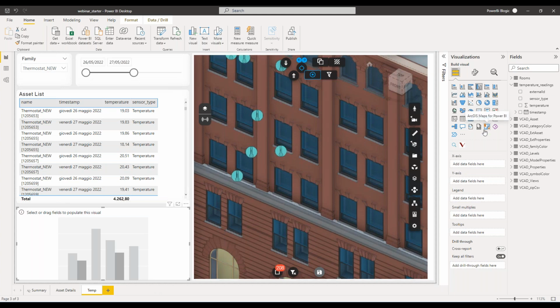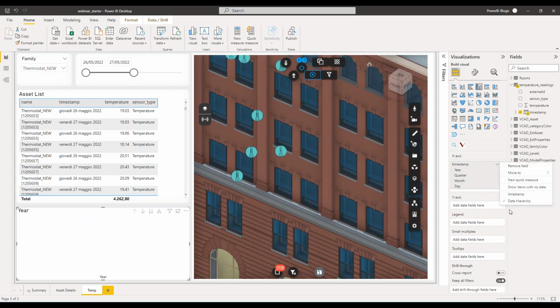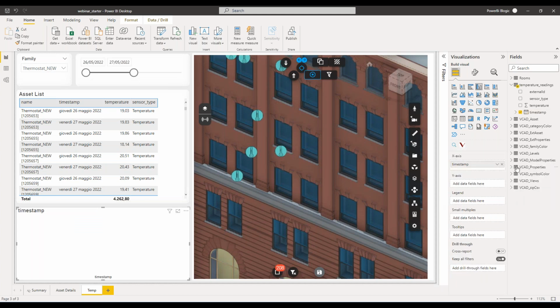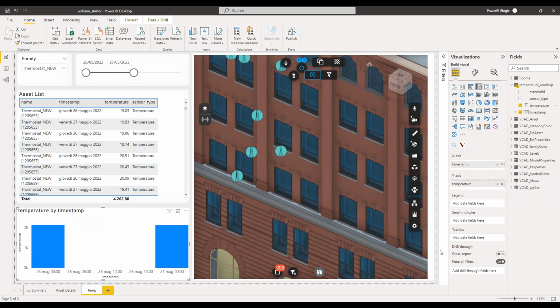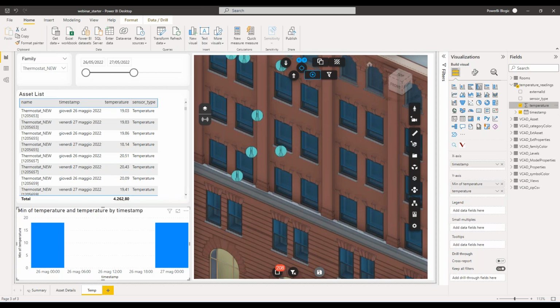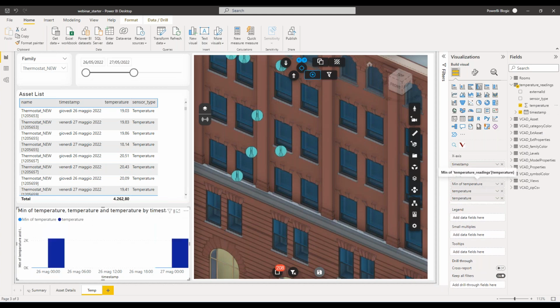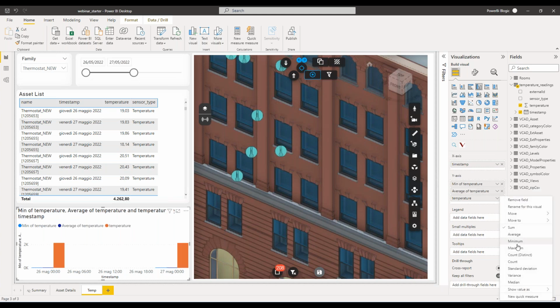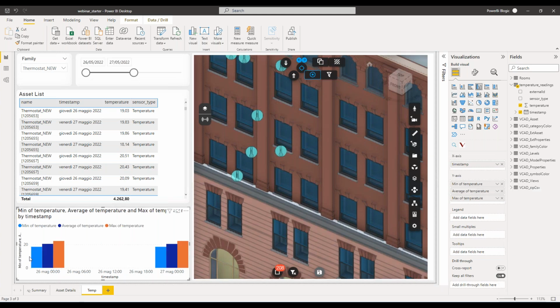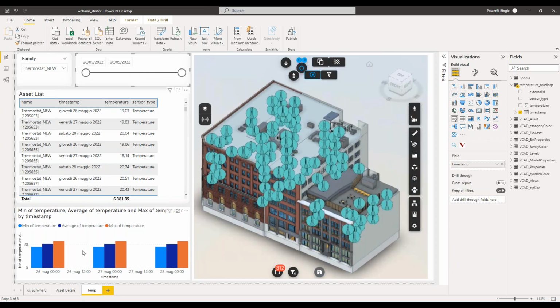So in here, we're just going to iterate over time for the x-axis. For the y-axis, let's have a look at the temperature. And instead of the sum, we're not interested. Let's check out the minimum temperature and maybe drag in another couple temperatures here. So we want the minimum temperature, the average temperature, and then the maximum temperature. So for every day, we know how the temperature readings have gone overall in my building.